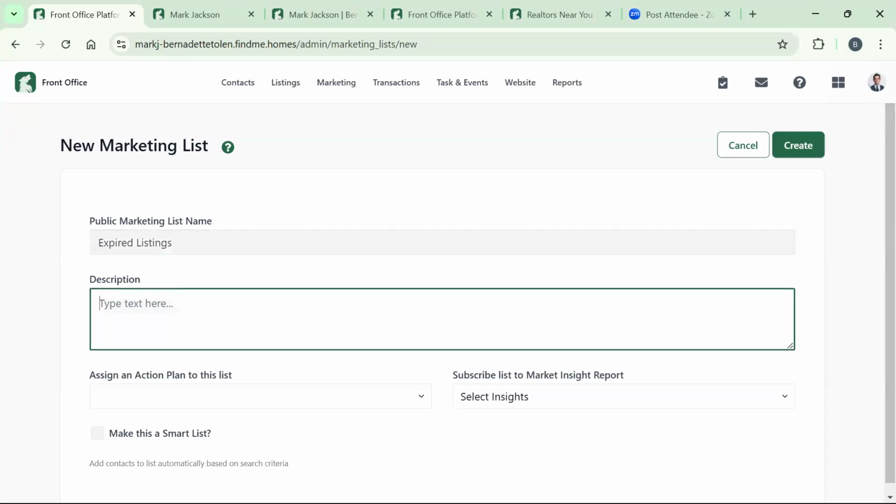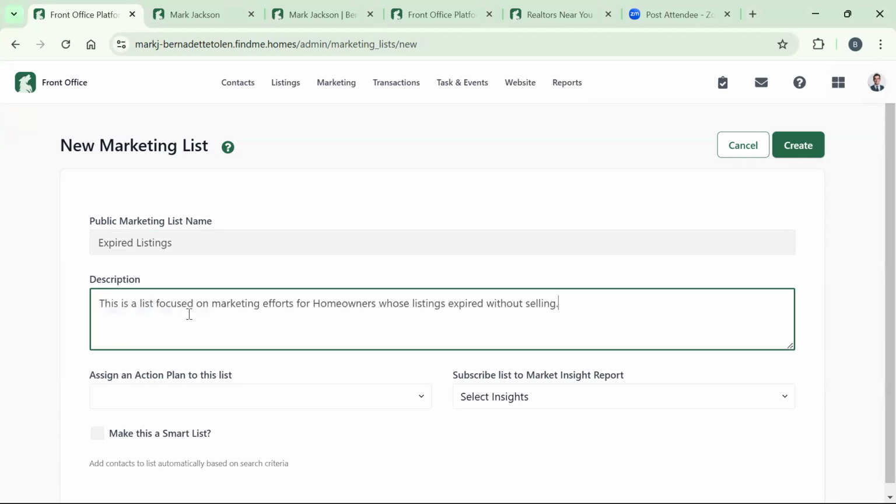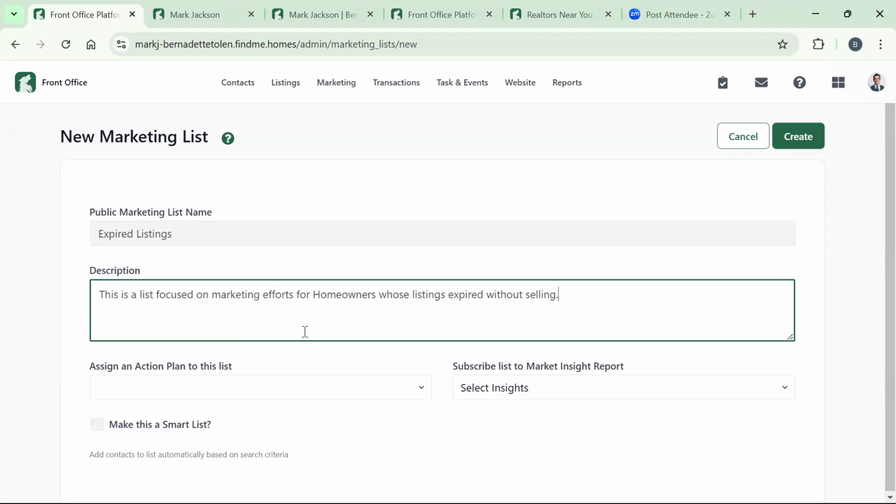And then you can put in a description. It's not mandatory, but it's helpful for you to remember, well, what is this all about? This is pretty self-explanatory, but it's always nice to have a description in there.